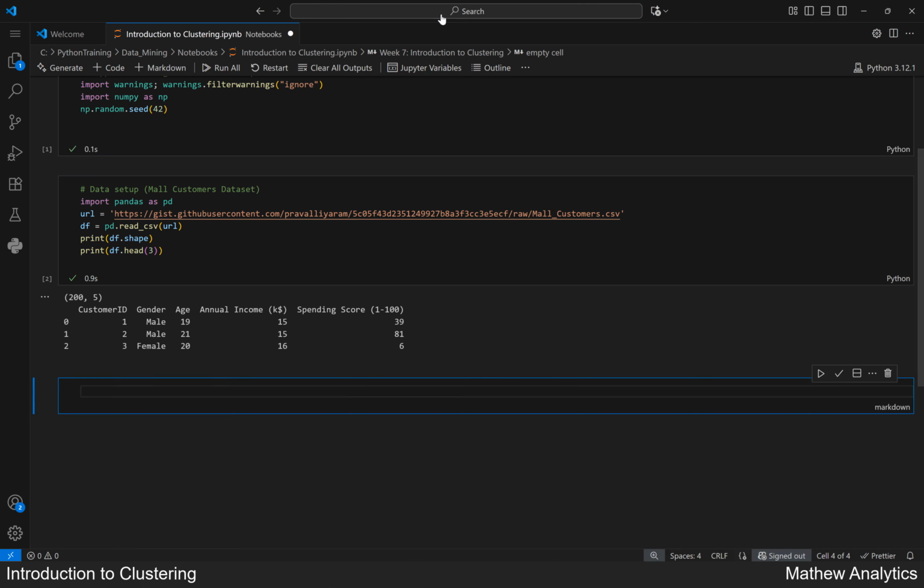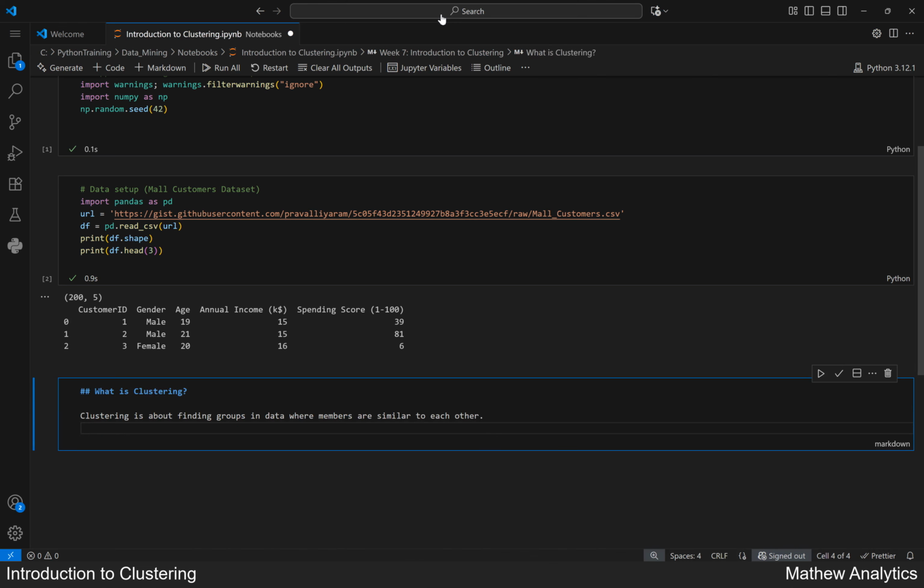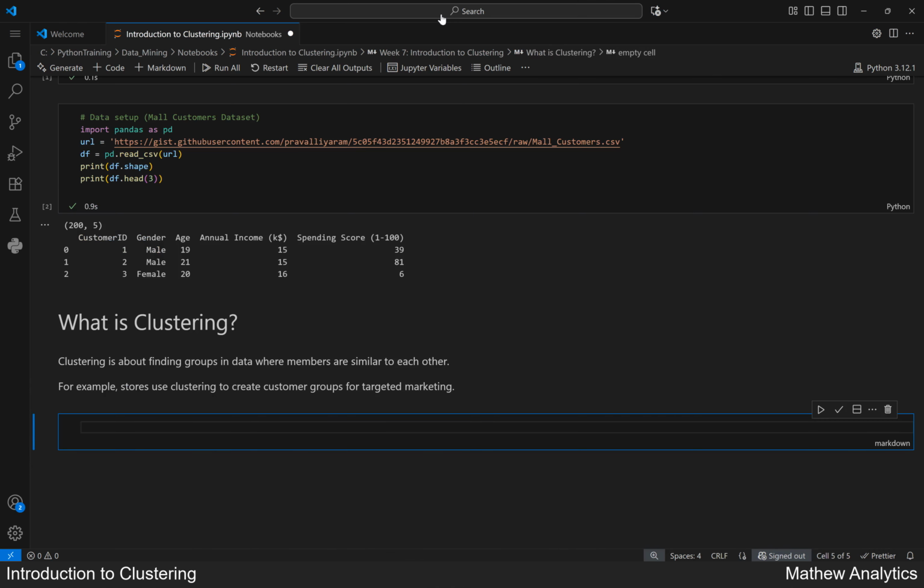What is clustering? Clustering is about finding groups in data where members are similar to each other. For example, stores use clustering to create customer groups for targeted marketing. Running the cell now. Can you think of other examples where clustering could help?